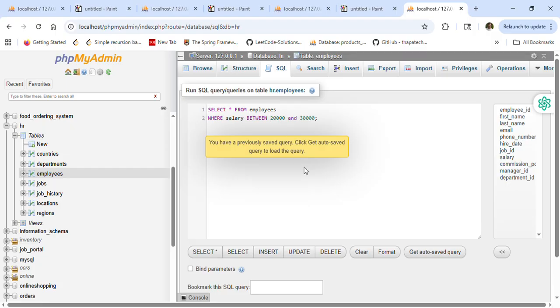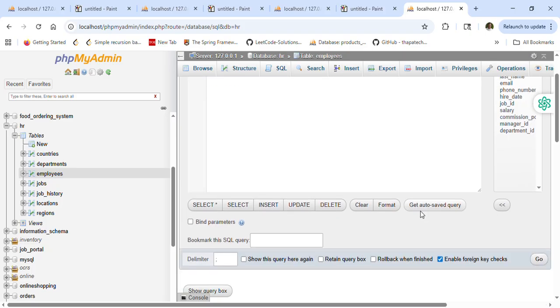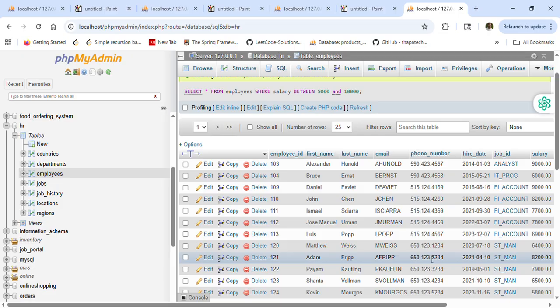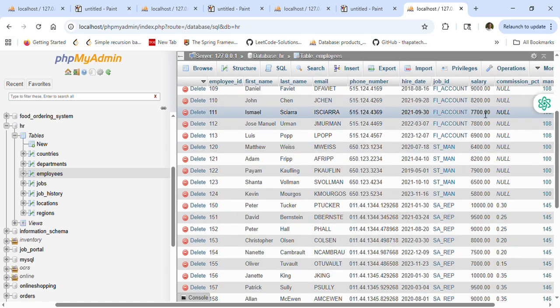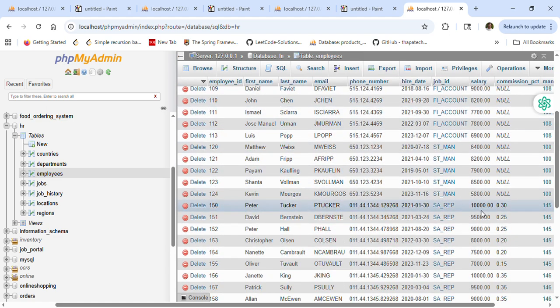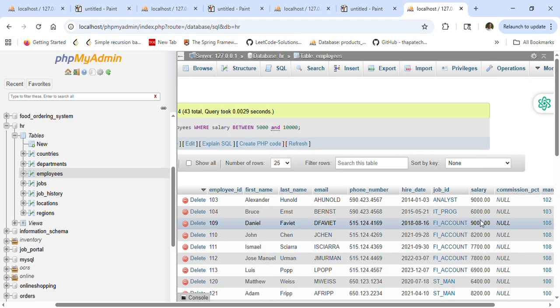We'll check 5,000 to 10,000, right? Okay, maybe we have some records for that. 5,000, not 50,000. Okay, so let's go. So these are all the employees who have a salary between 5 and 10,000. You will see that it's 9,000, 6,000, 7,000, 7,700. So everything is between 5 to 10,000. So these kind of simple SQL queries you can write down.